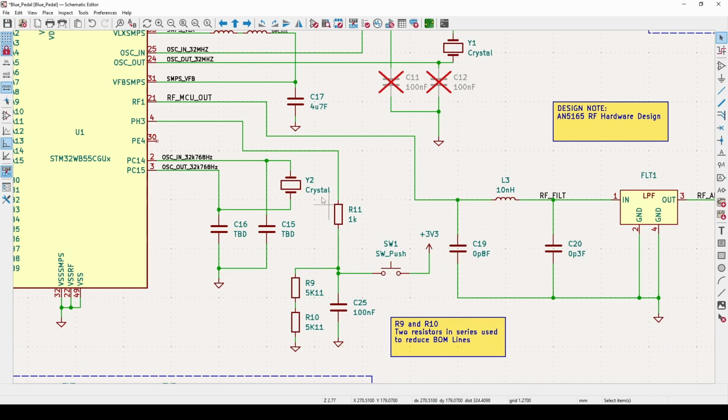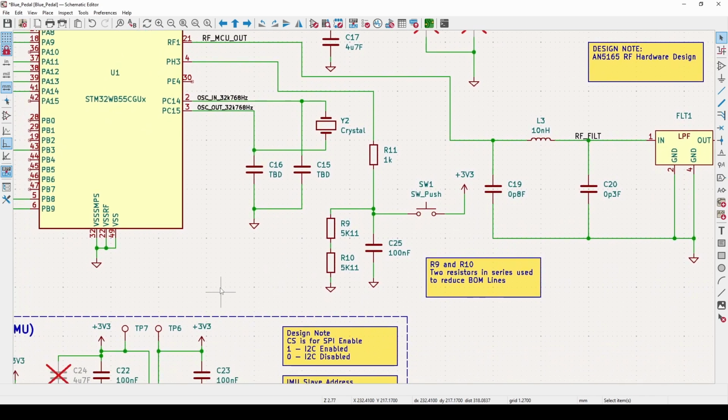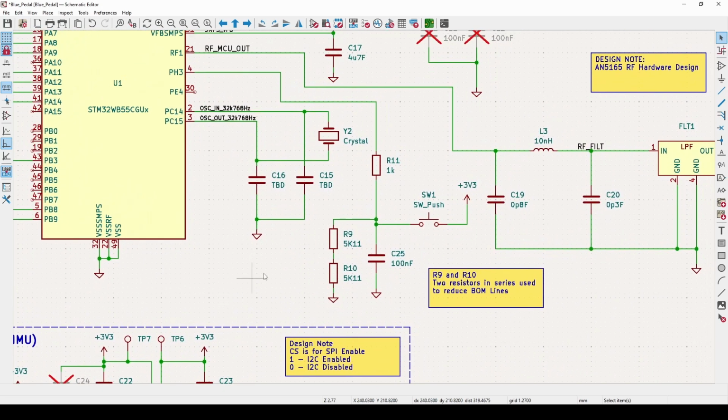And this is to put the microcontroller into the bootloader mode, which is on PH3. So what this does is if you hold the push button down during startup, the microcontroller will go into bootloader mode. And this is by pulling the pin up to 3v3. You can see I've got a 1k resistor for ESD protection, and I've got two 5k11 resistors as pull down. I could get away with just one resistor, but I'm just going to include two for now. And again, I'm keeping 5k11 values to reduce the BOM lines.